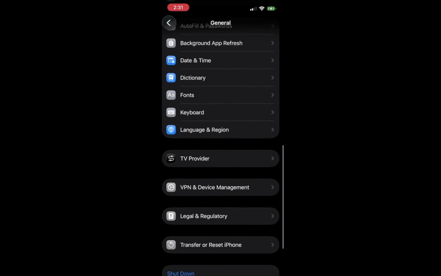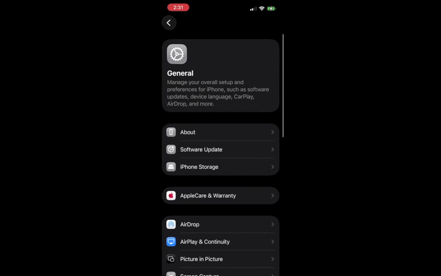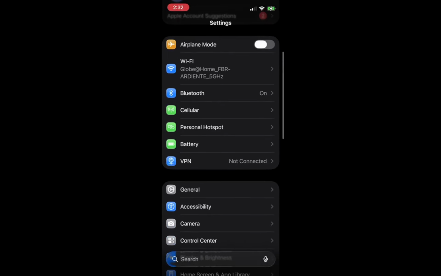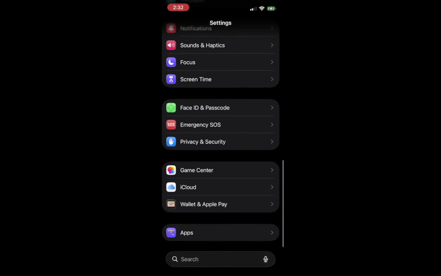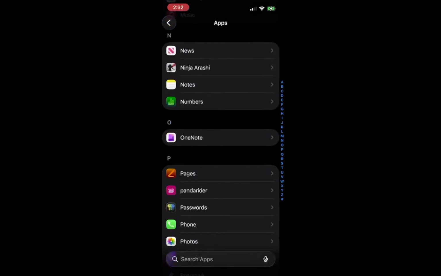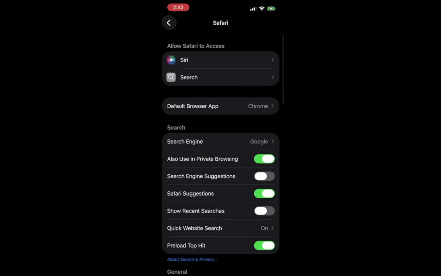After your iPhone is back on, open the Settings app again. This is where you will manage various settings that can affect your browsing experience. Once you are in Settings, scroll down and tap on Apps. From the list that appears, select Safari. This section allows you to adjust settings specifically for the Safari browser. It's important to familiarize yourself with these settings as they impact how Safari interacts with different websites, including Google.